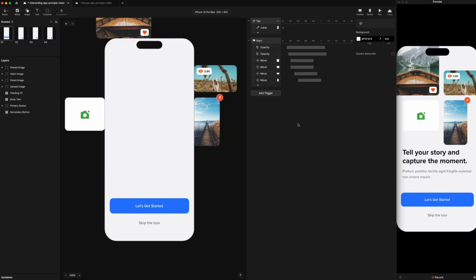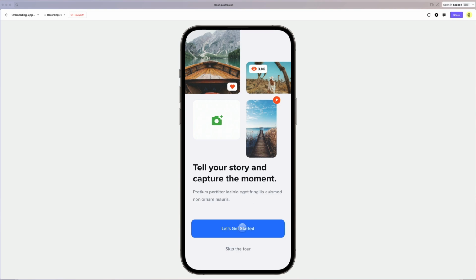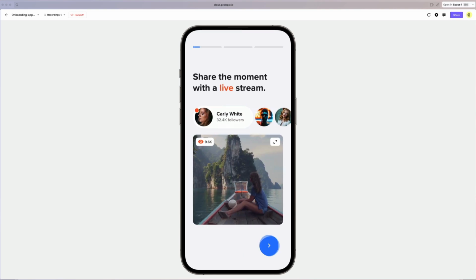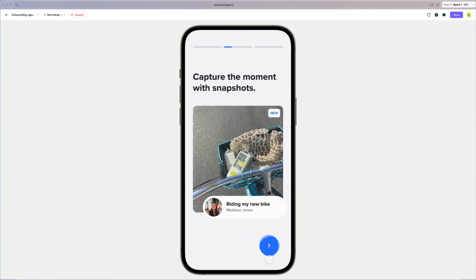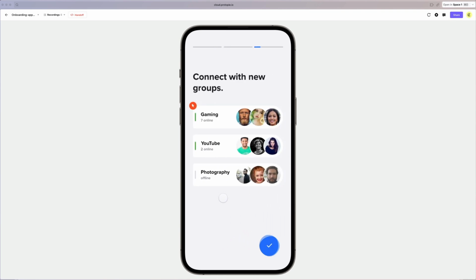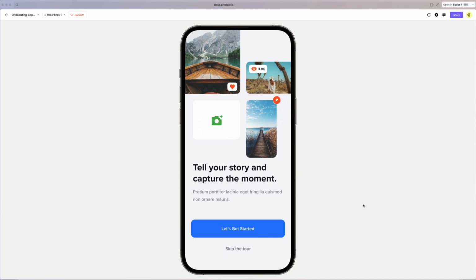And to take a final look at what we've created, I'm going to open this up in cloud. So I'm just going to click cloud here. And from here, I can take a look at our final interaction and see we have our first onboarding screen. I'll skip through it pretty quick here, but it looks really nice and it loops back to the beginning.